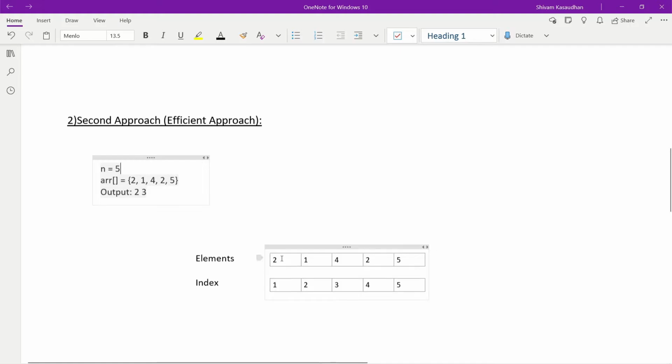So what you can do over here is, I am simply going to traverse this array. First of all, the pointer will come to the first element. Here is 2, so I will go to the second index, that is, 2 is over here. Now I will make this element negative.